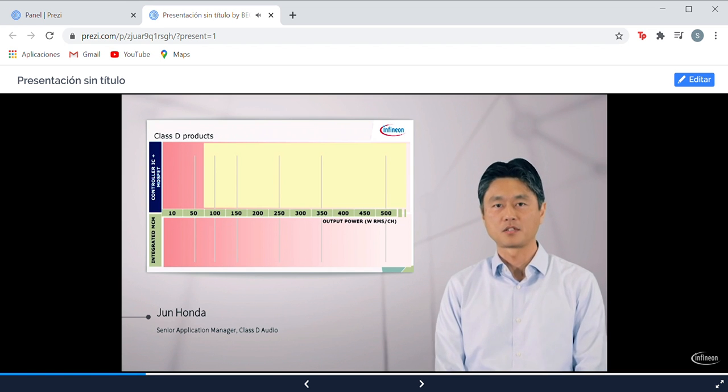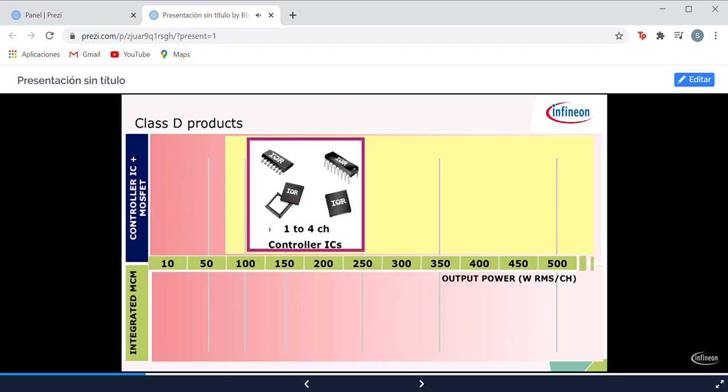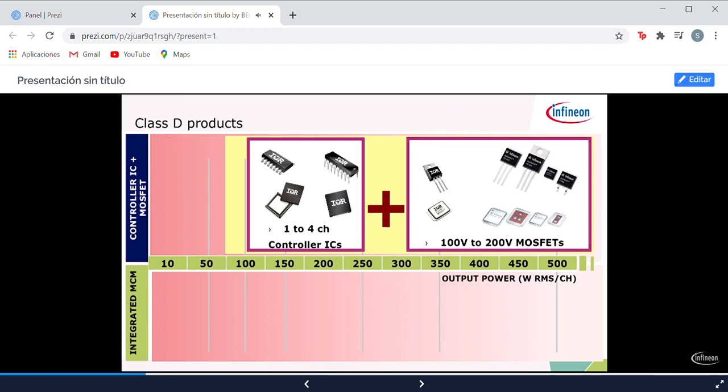Next, let me touch on Class D audio product portfolios. We have 2 flavors of products. One is a discrete solution, and the other is an integrated solution. The discrete solution is based on a high voltage controller IC, single channel to 4 channels, associated with Class D audio MOSFETs, ranging from 55 volt to 200 volt. This is to address relatively higher power, 100 watt and above.